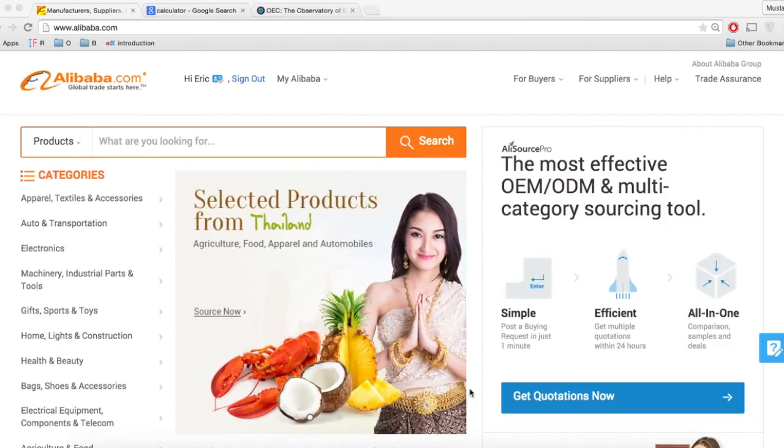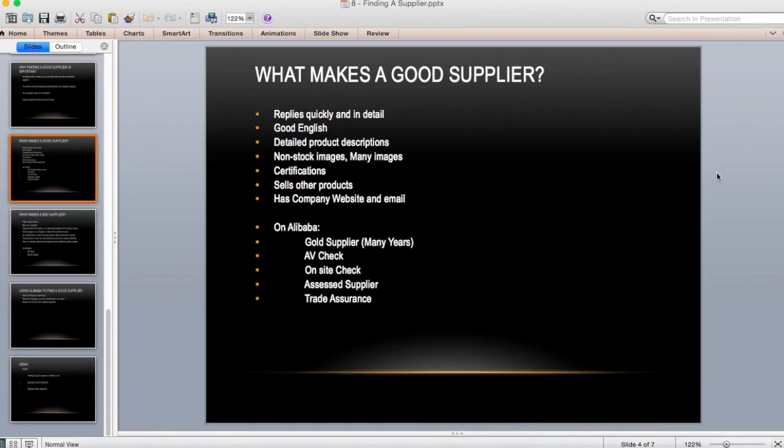Now, we've already discussed how a good supplier fulfills these criteria. They reply quickly and in detail when you message them. Their English is good, at least generally good. You can forgive some of the Chinese suppliers for having poor English on their product page, but generally you want it to be good. Detailed product descriptions on their product pages. So you want to make sure that there's a lot of words, a lot of description, and most importantly, their own words, not copied and pasted from another source.